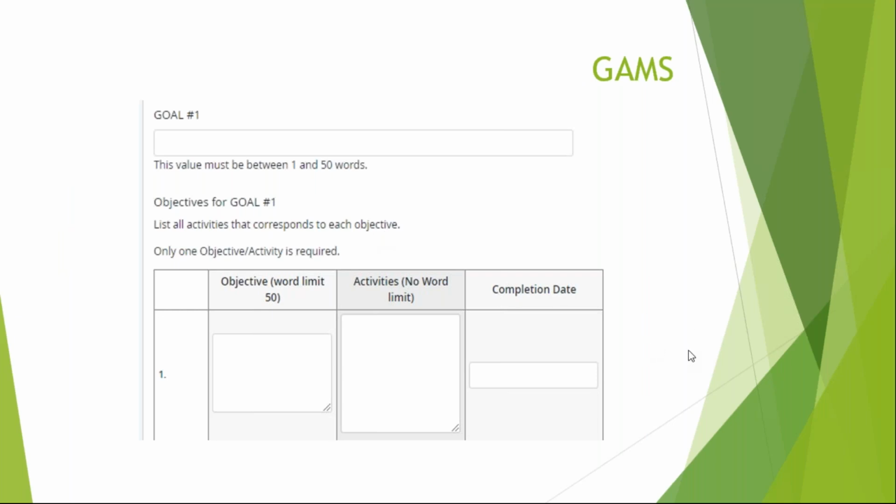I think most of you on the call today probably have sat through one of those workshops where you've seen it. Your goal goes here, your objective, and you've got where you can list 20 of them. Under each objective, you can put activities, as many as you want right here. Then your completion date will go back to completing your objective.